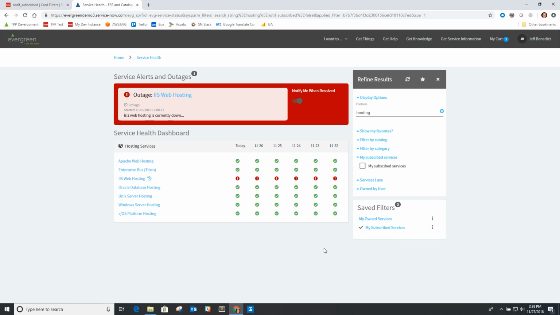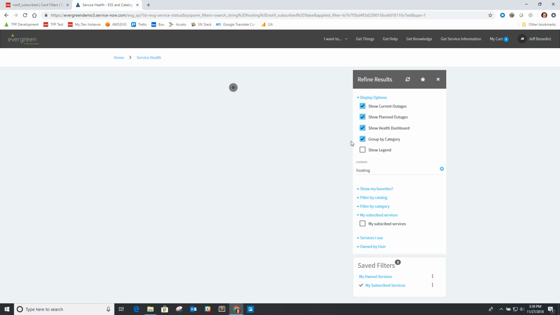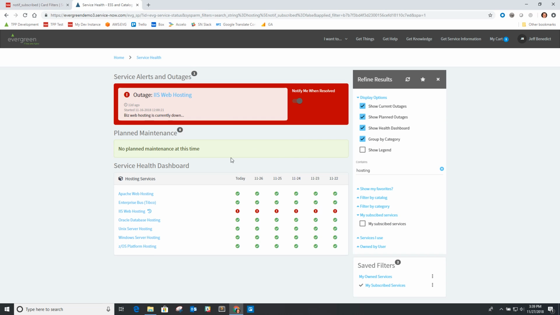The other thing to highlight is that these filters that I apply here and the search I apply here are going to apply to the dashboard part of this page. It's also going to apply to the outages. It's also going to apply if I had active planned outage or planned maintenance displayed. It would apply the filters to those as well.